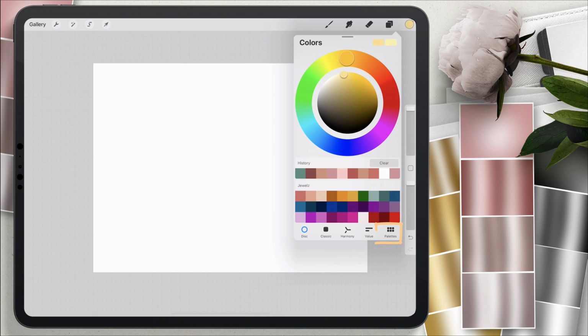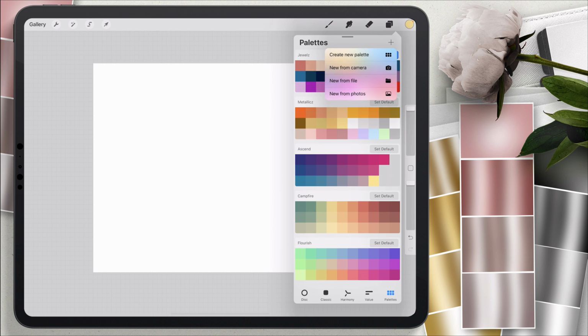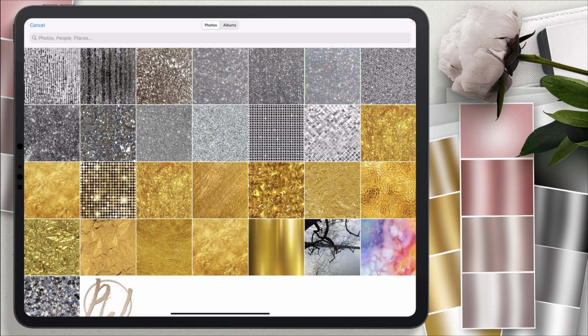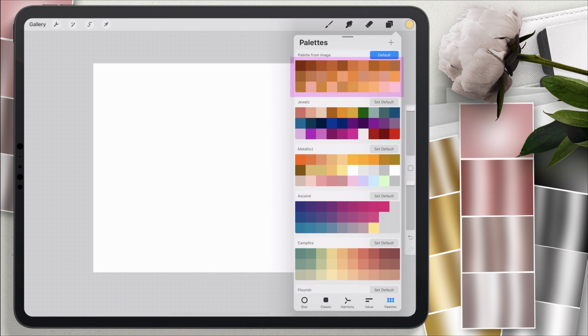I'm going to click on this little icon right here on the right-hand side, and that's going to bring up my palettes here. I'm going to press that little plus icon at the top of the screen, and then I'm going to get this little fly out, and I'm going to choose new from photo. So I'm just going to choose from all of these some colors. Maybe I'll pick this one right here, and you can see it just automatically added all of the colors from that photo into a color palette here.